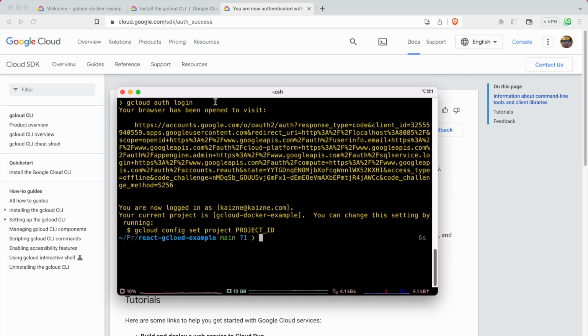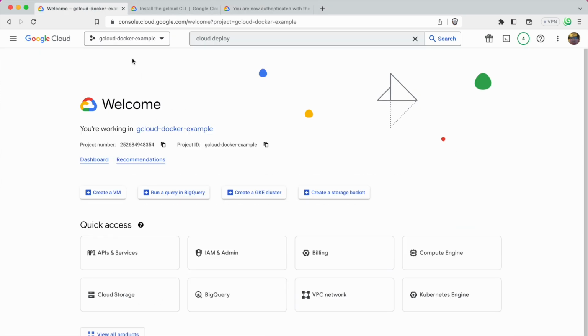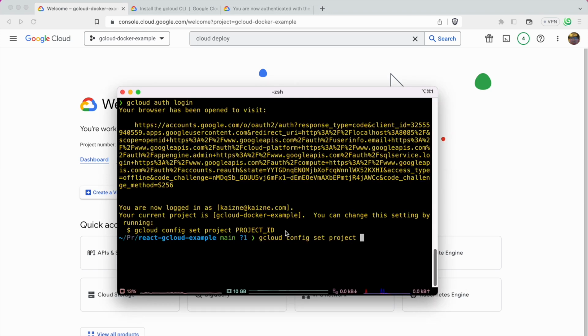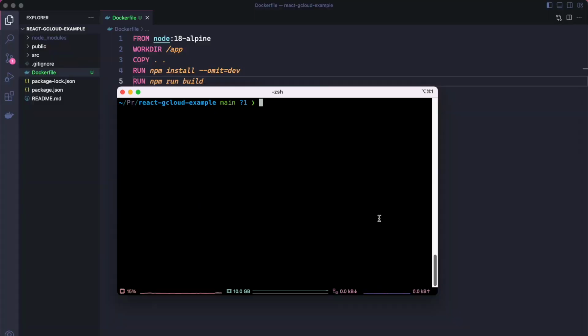And now the next step is you want to set the current project to the project you just created. For me, I already did this, but just to do it again, just do gcloud config set project, and this project ID is from before. If you go back to the dashboard of the project you just made, the project ID is right here. So just copy this. All right, and now we should be good to go.